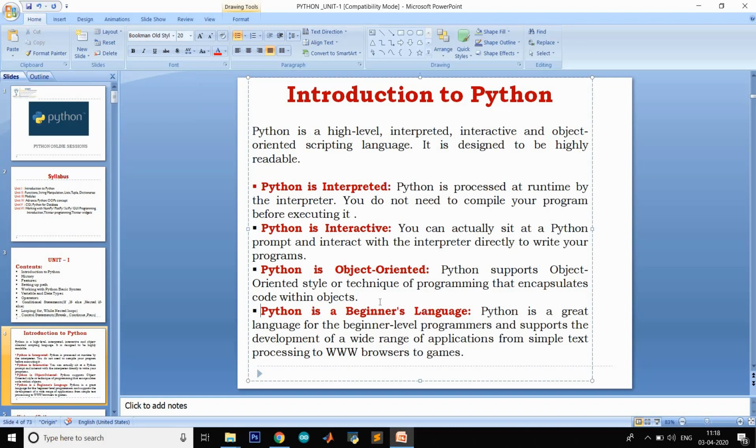And then Python is a beginner's language. If you don't know any other programming language, and if you are not from a software background, then also it is easy for you to learn Python.